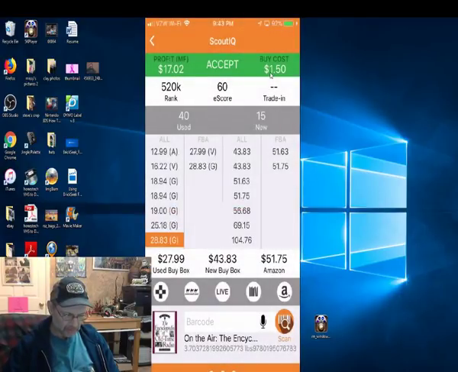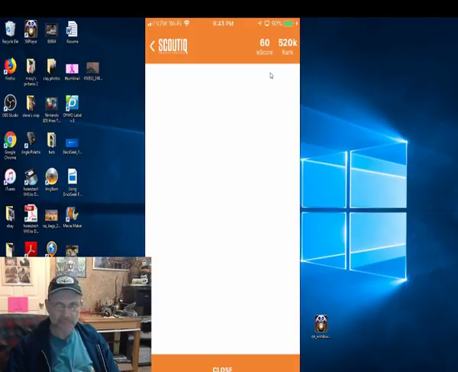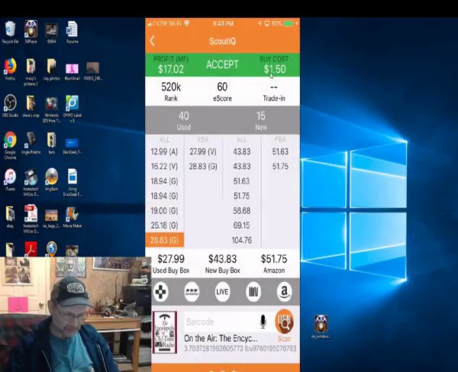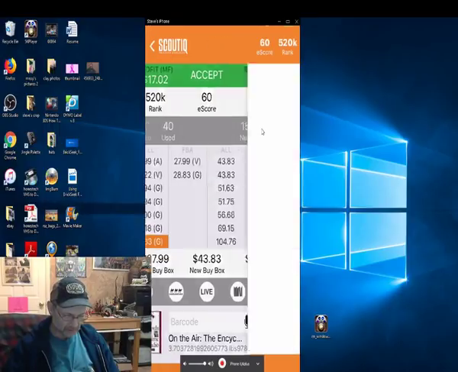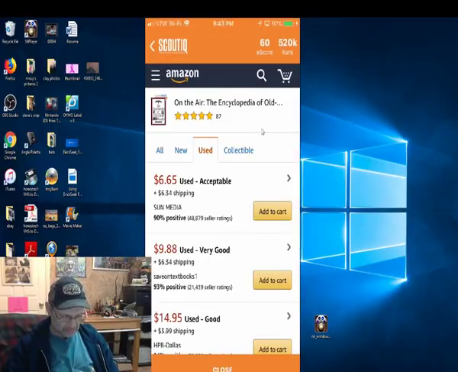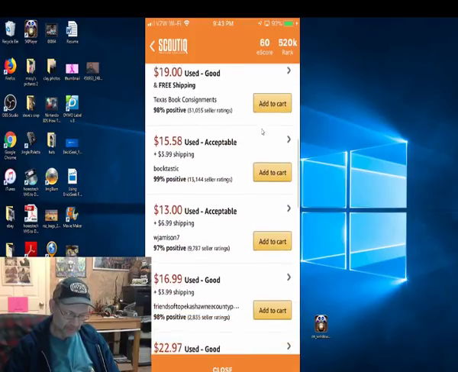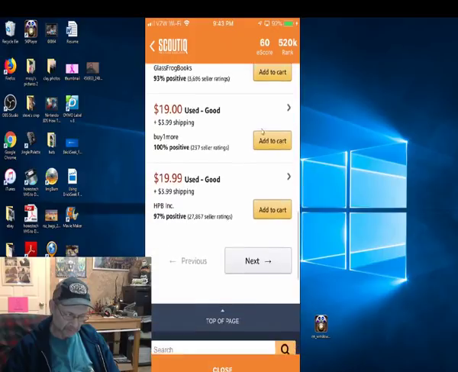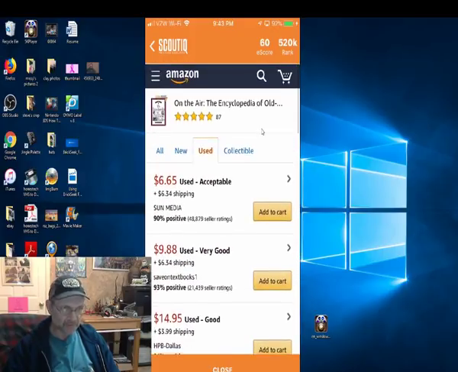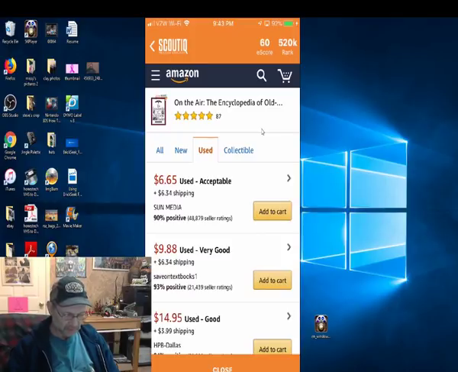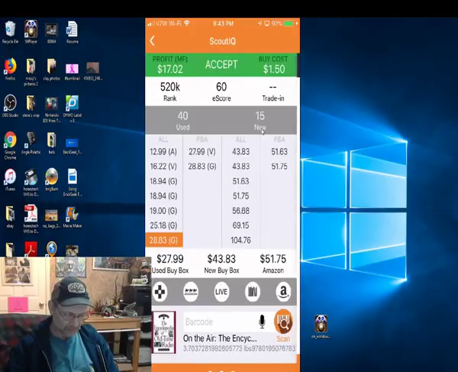You can also click on the gray bar right here that says 40 used, 15 new. You can click on that, and that'll give you the offers on that book on Amazon right now, not just the FBA offers. And you can click next and stuff like that. So this just gives you an idea of how many sellers are on that and what it's doing. So that was that gray bar.